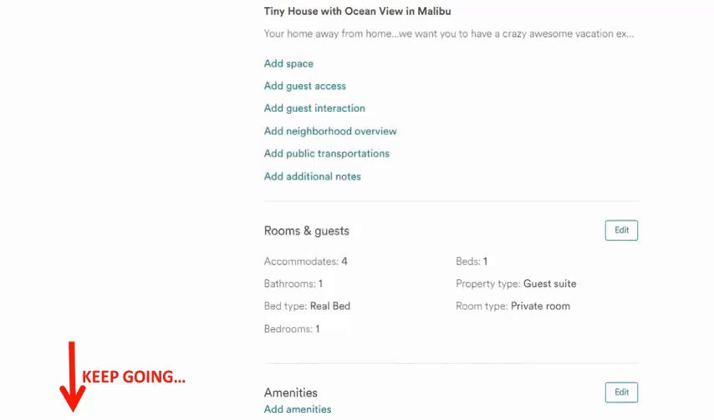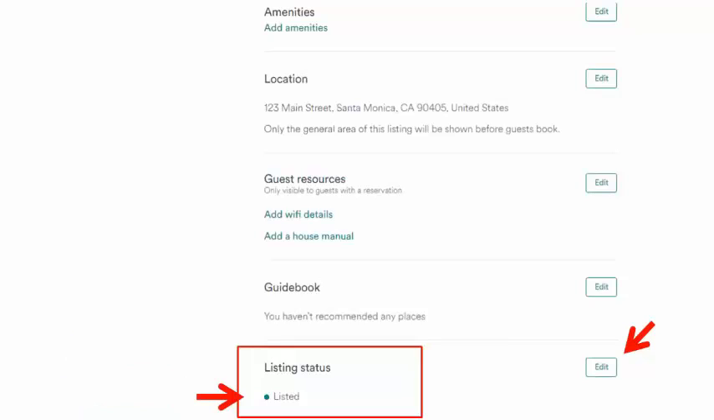You'll scroll down. You'll see rooms and guests. You'll see amenities. Keep going. All the way to the bottom. Location, guest resources, guidebook, listing status. There it is. And that little green button says listed. That means you're live. That means they're showing your listing, and it's getting prime spots right now being shown to the masses. But it's not done. So go ahead and click on Edit.